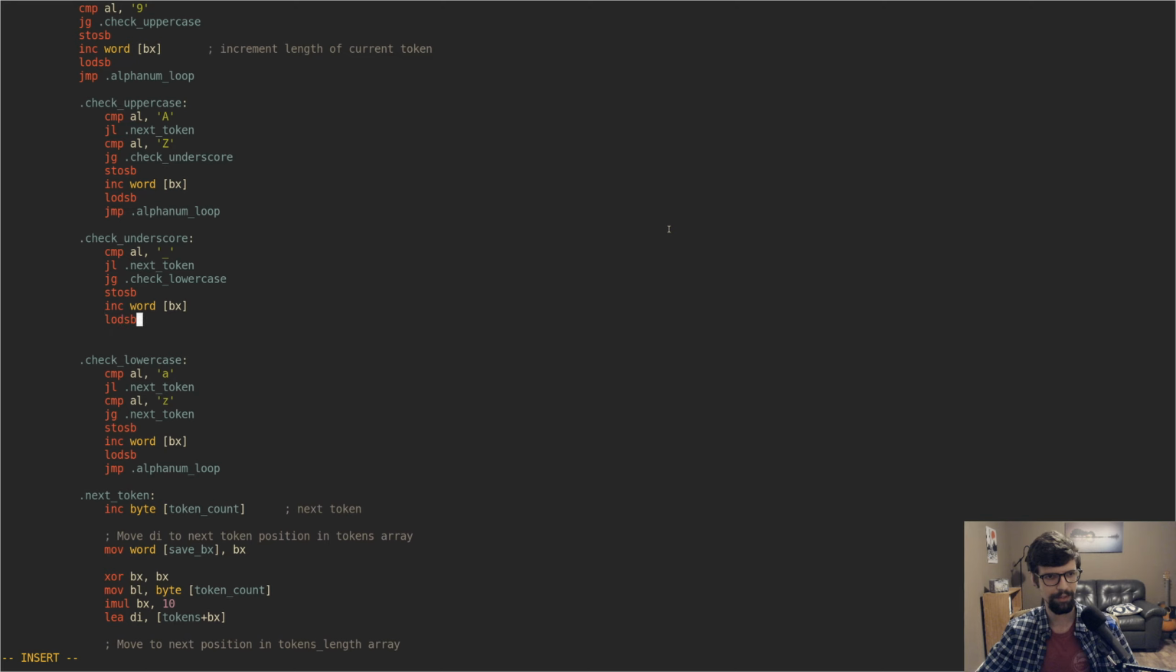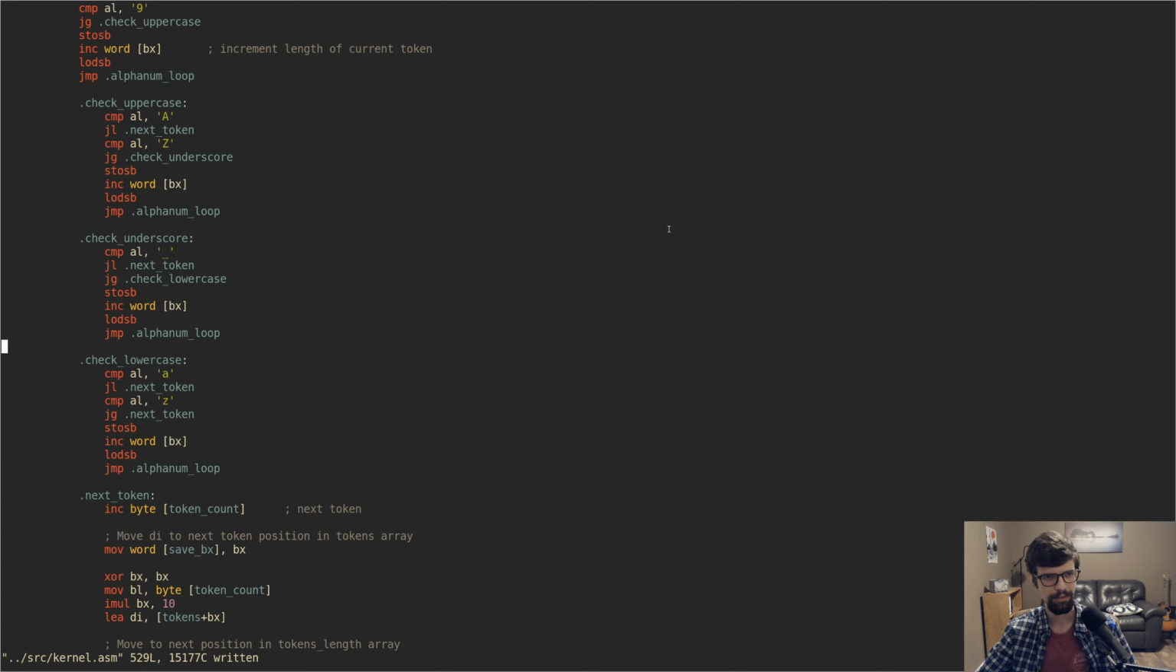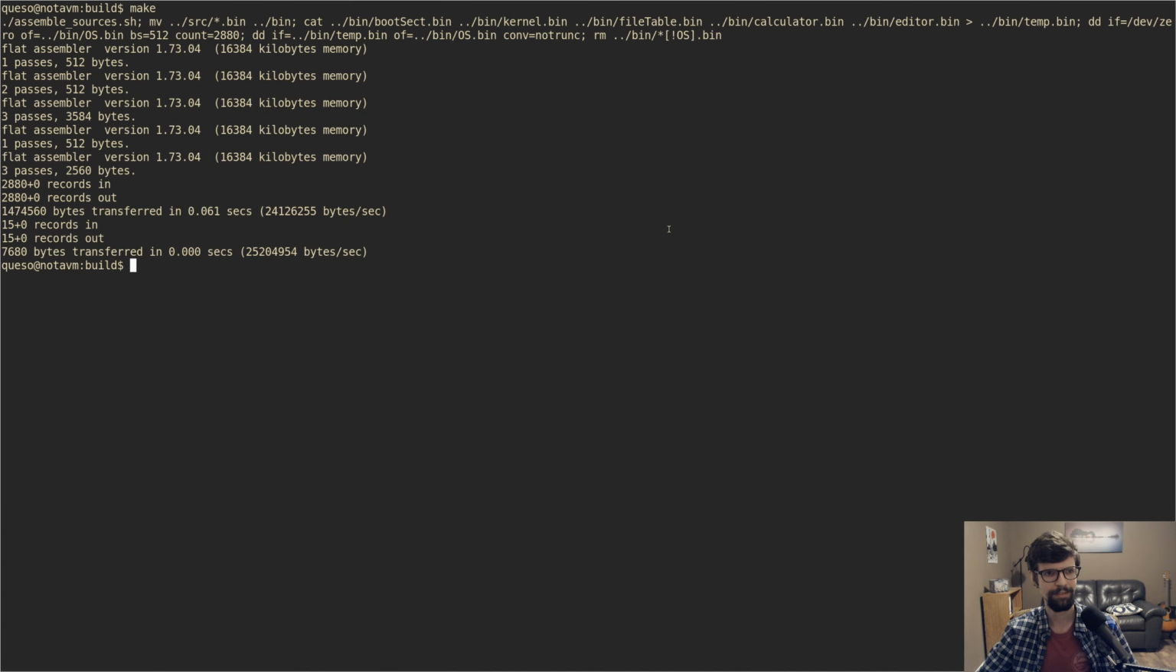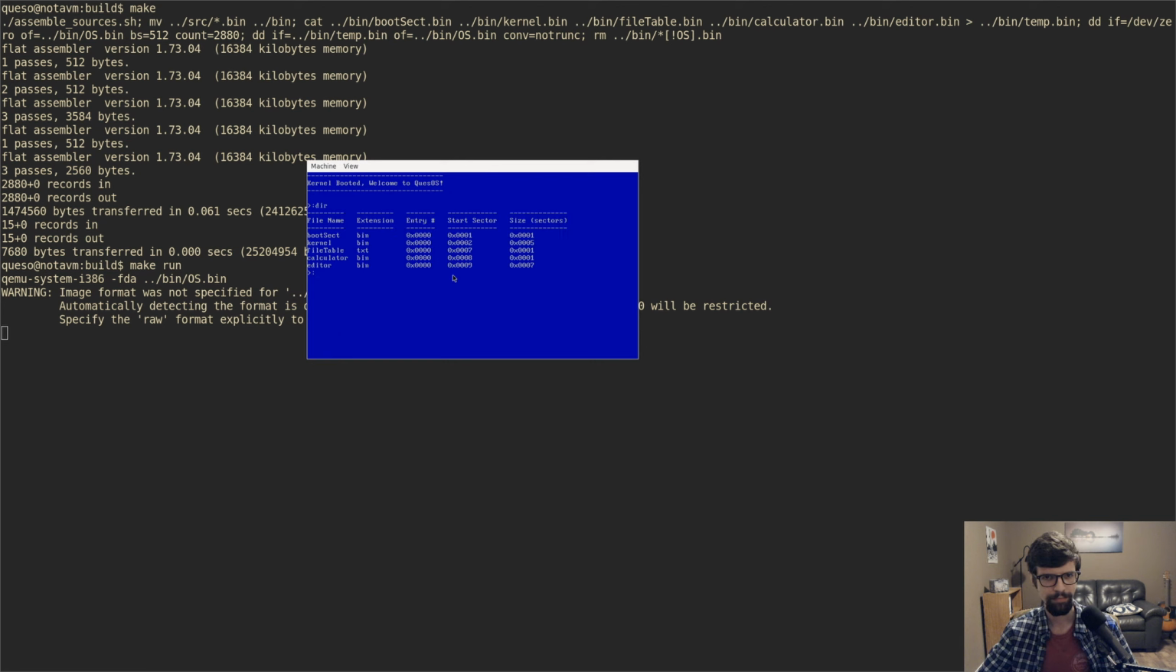And we'll load the next one. And then we'll jump alpha num loop. Okay. Hopefully that's all we need to do to add underscore support to that. That would be great, if so. I might have broken something else, of course, by doing that, but we'll find out in the future if it's broken.